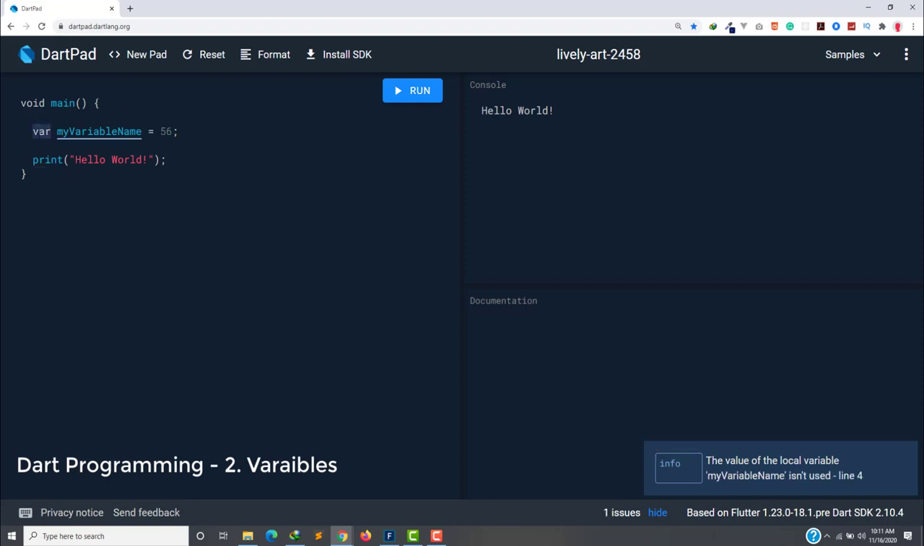So now we have the keyword var, which tells us that this is a variable, and then we have this value inside this variable. My variable name becomes the name that we have given to the memory space. I mean the variable. When I talk about memory space, it is the same as variable. So we have given this name to that memory space, or to that variable. And names that we give to variables or memory spaces are known as identifiers.